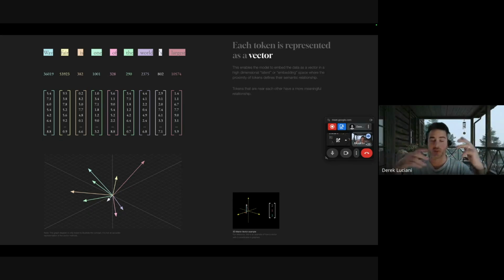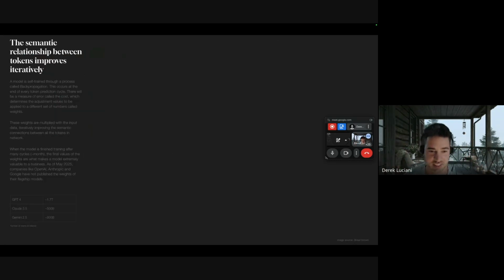What happens when they first start predicting tokens and text is that it's nonsense, it's gobbledygook. But over time, when this thing is rapidly training, these vectors are constantly moving around and optimizing, which is really, really cool to think about. All right, so it's all about the semantic relationship between these tokens. And like I said, it improves iteratively.